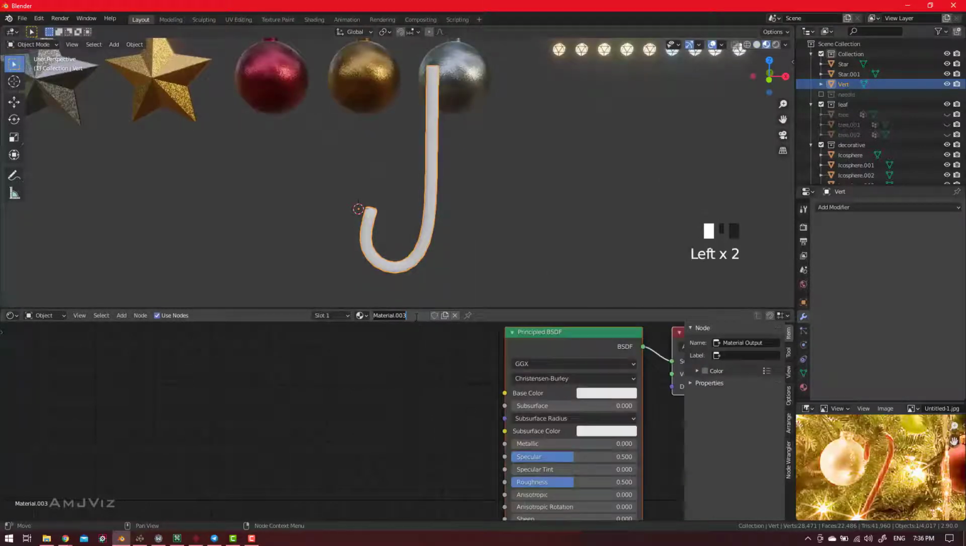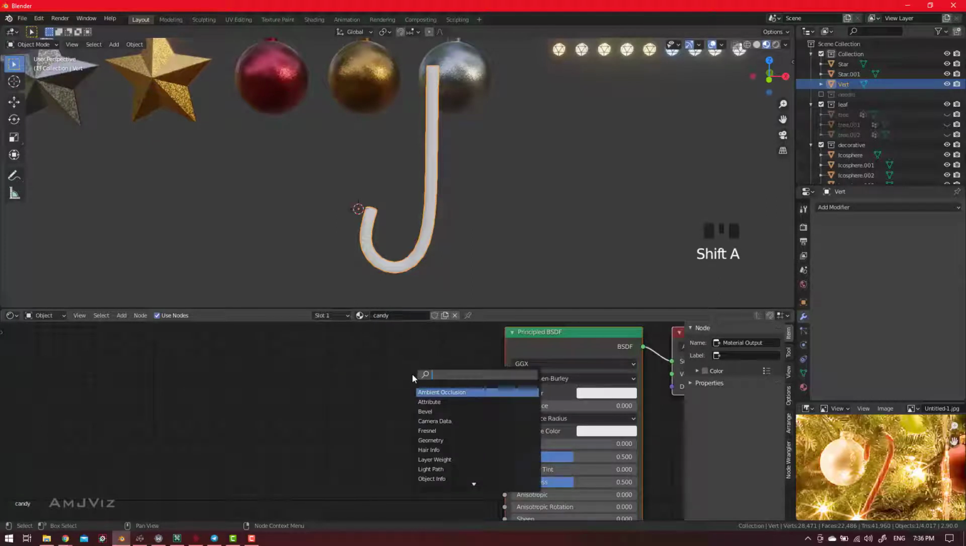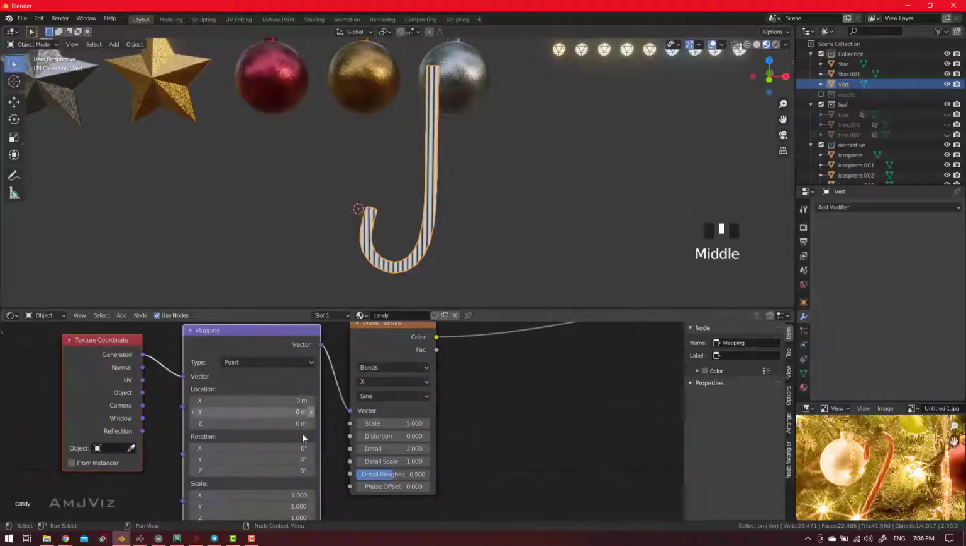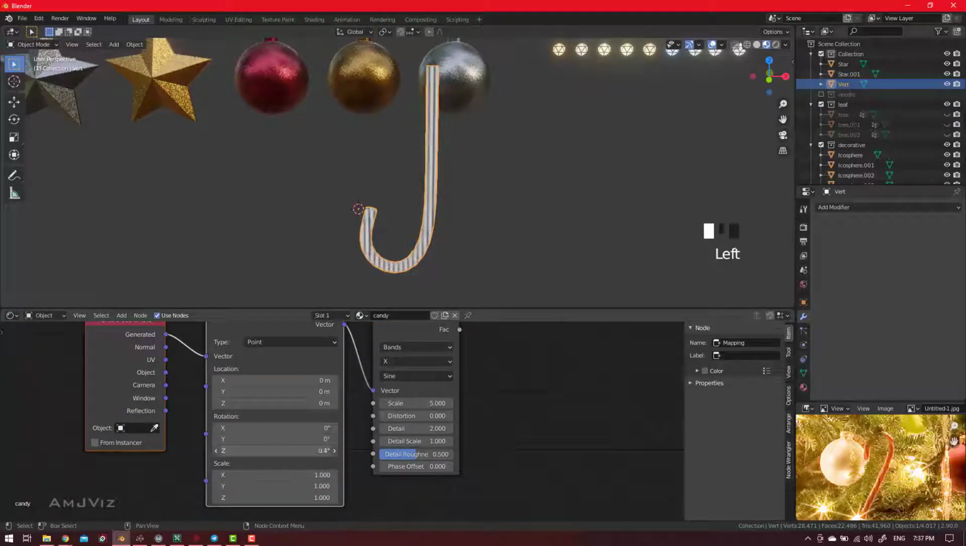In material, I think it's really important. Let's go to material, candy, name it candy, and I think the brick texture is going to be cool, or wave. Let's try the wave texture. Control Shift and Control T. Change rotations, not Z rotation. Yes.